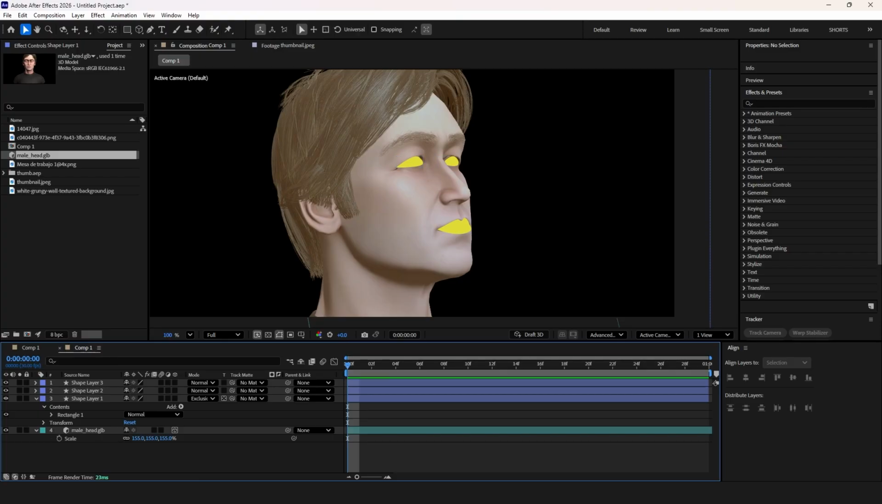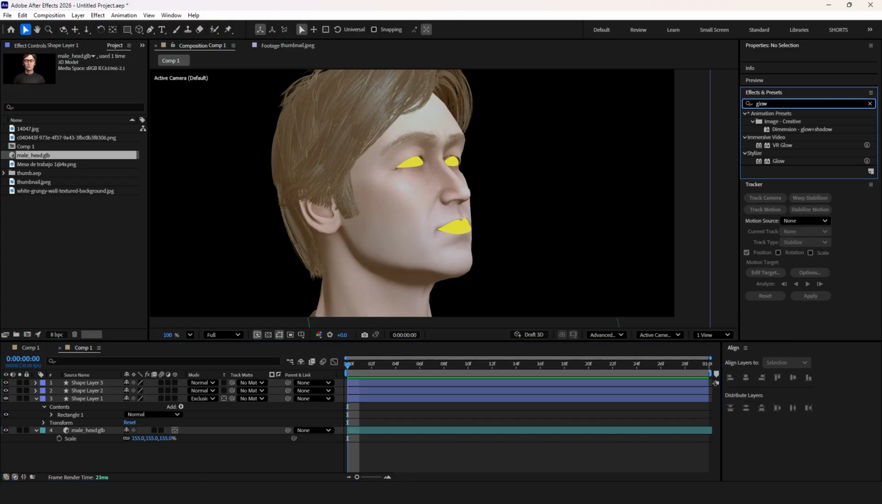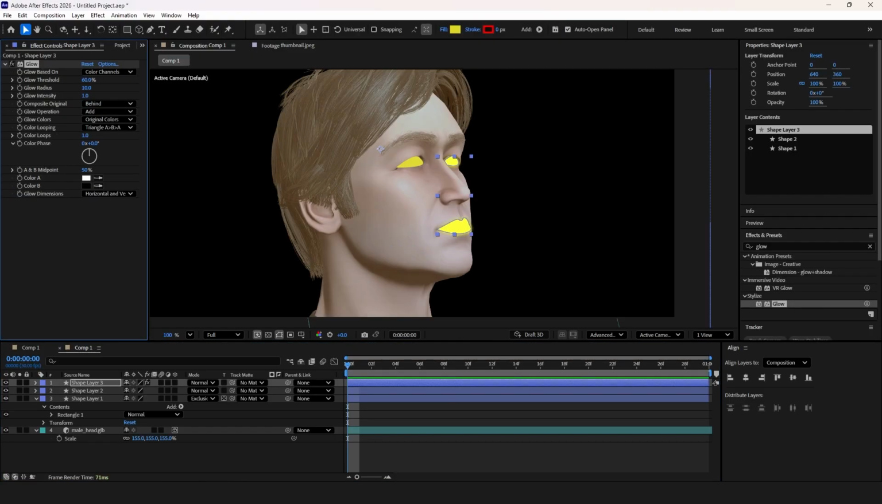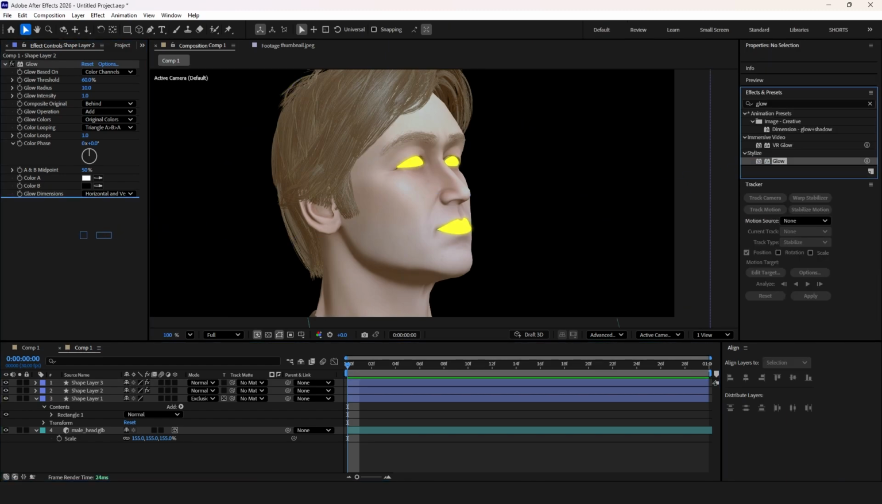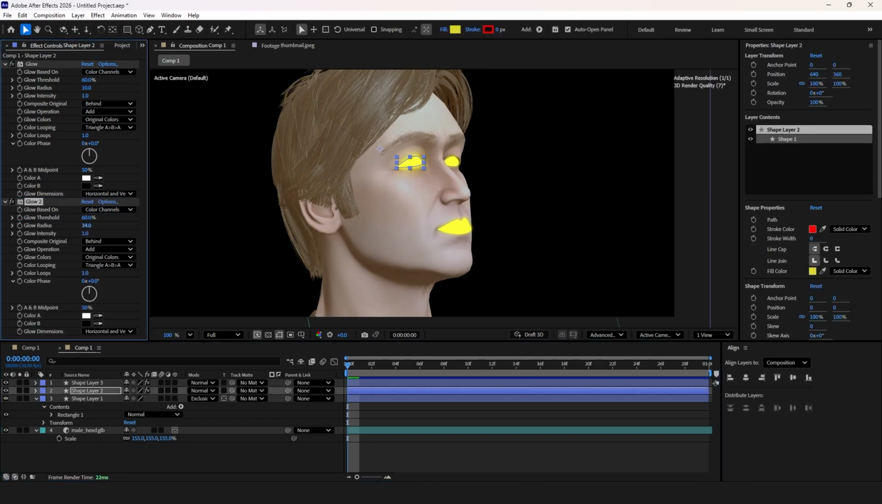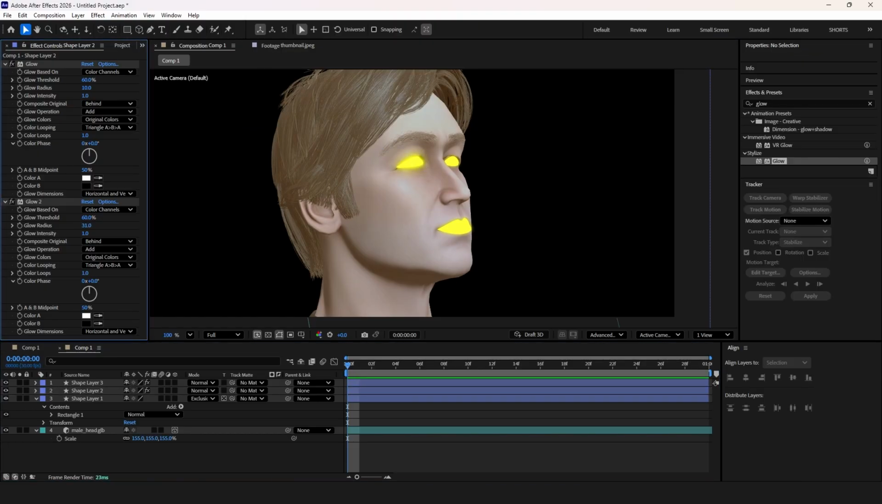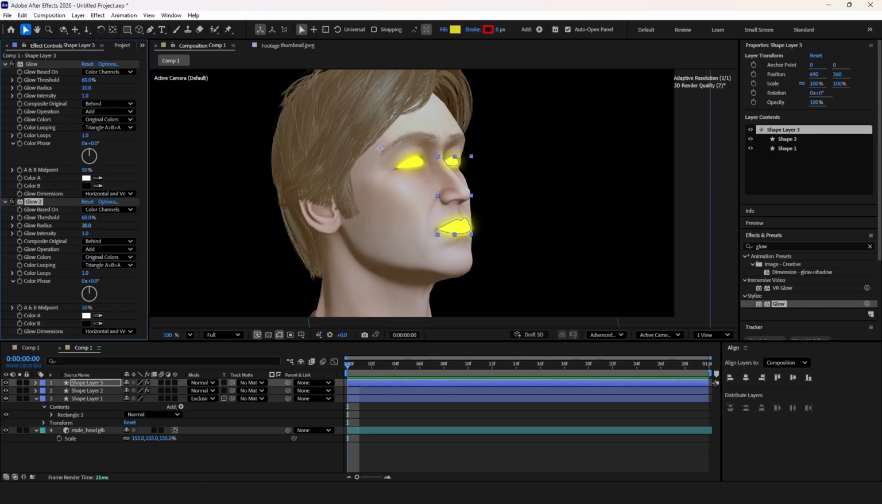So here in effects and presets, I'm going to type glow and then drag it on shape layer 3 and shape layer 2. I'm going to add one more glow and here increase glow radius to 31 and then repeat the process for shape layer 3. And here again, increase radius to 33.